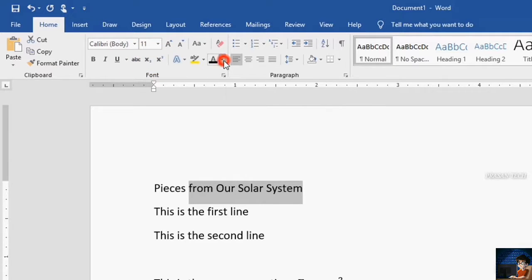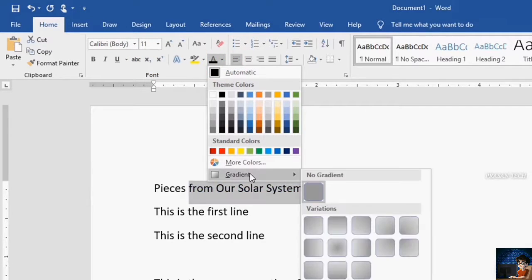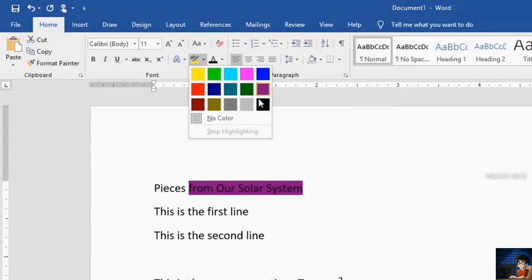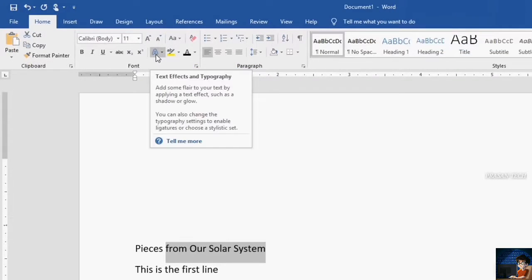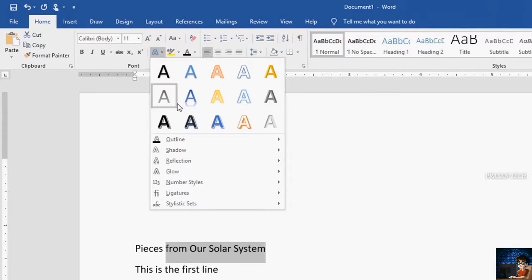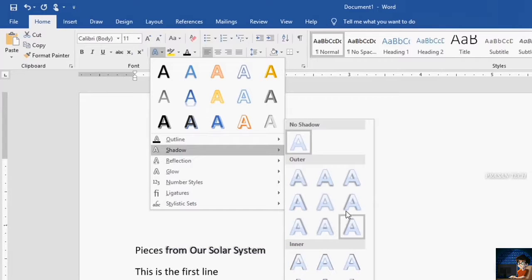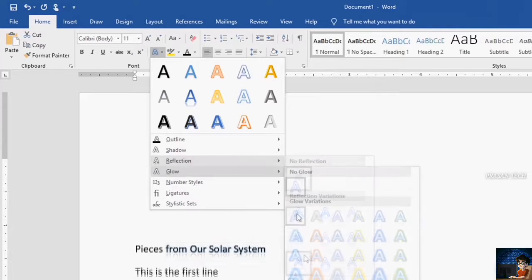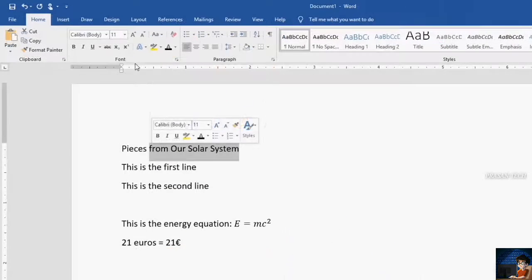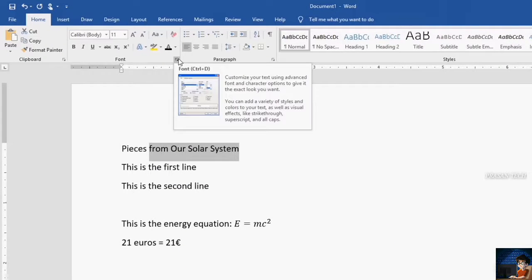Use font color to apply solid color or any gradient. Text highlight color to color the text background, and text effects and typography to add effects such as outline, shadow, reflection, or glow. For the full list of properties, just click on Font.